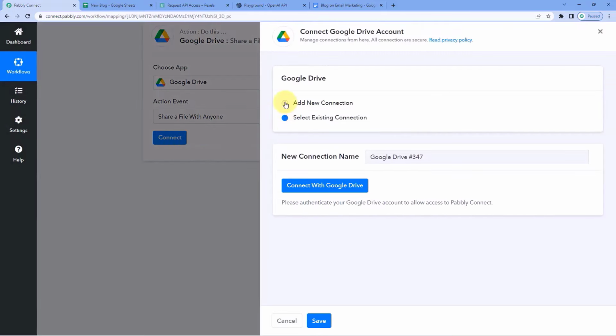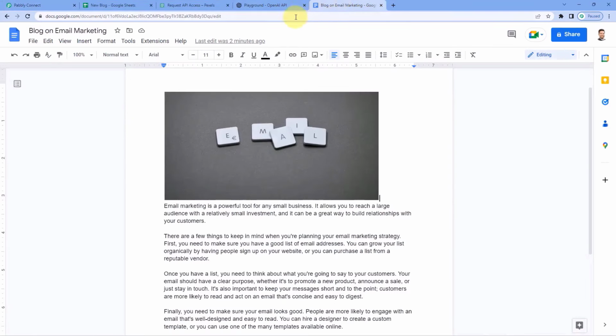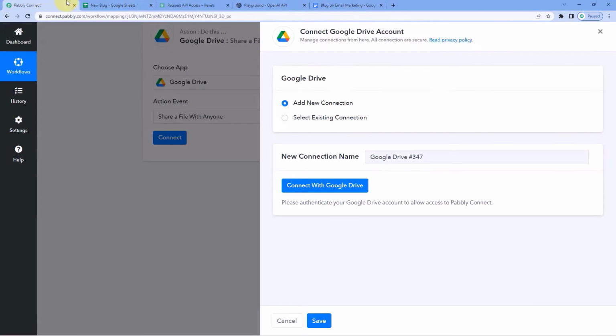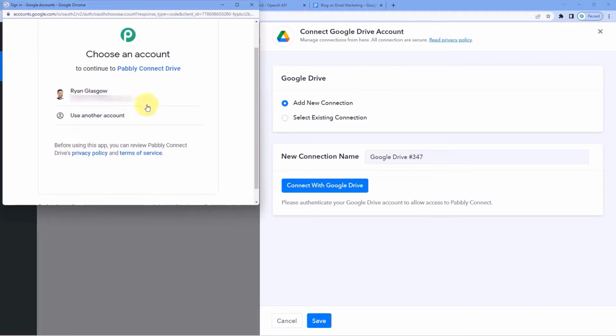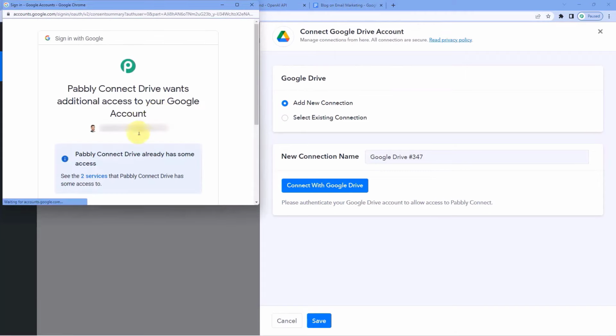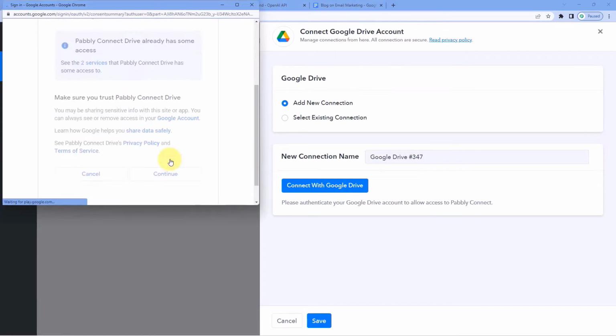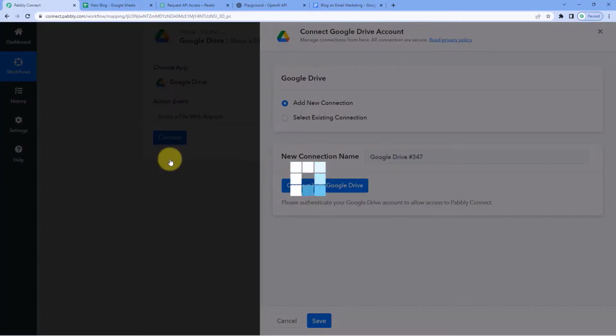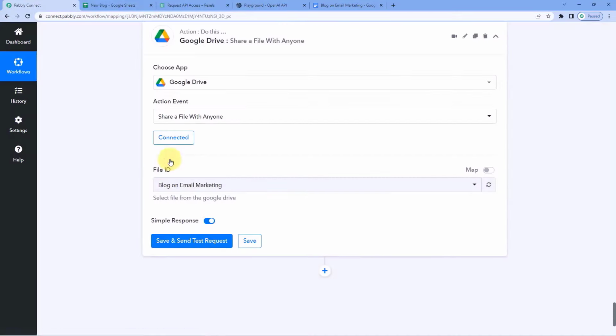Click on connect. Select add new connection and then connect the same Google Drive account which we have connected. We have to connect the same Google Drive account over here with Pabbly Connect as well. Just select your account, scroll down and click on continue. And now we can see that our Google Drive account is also connected.